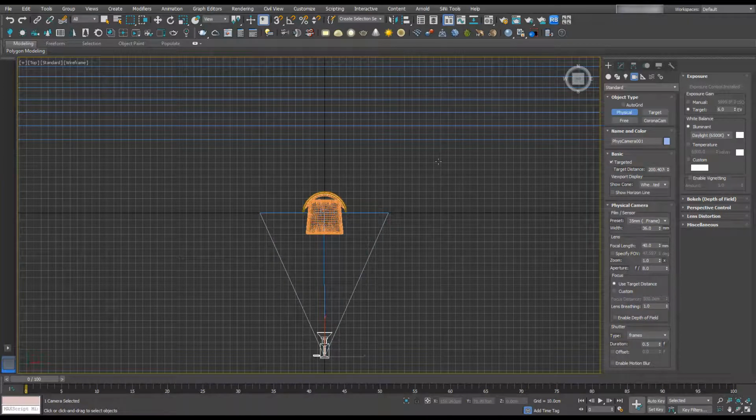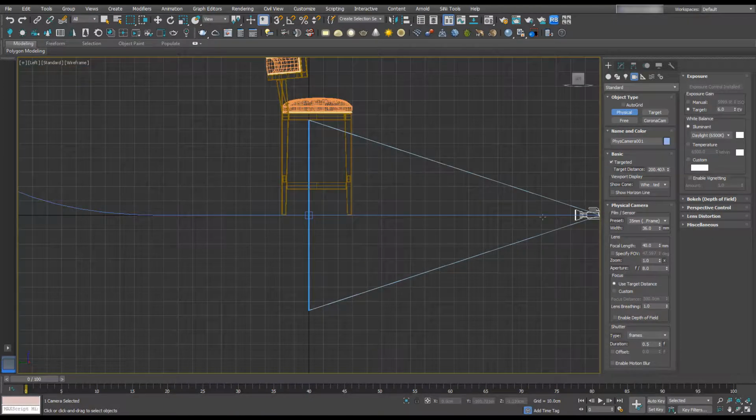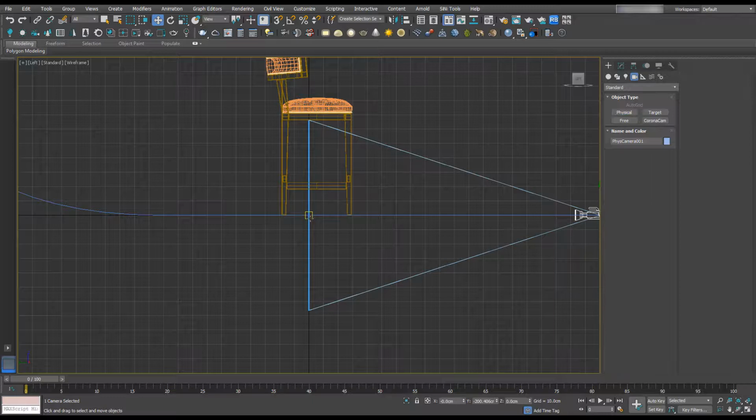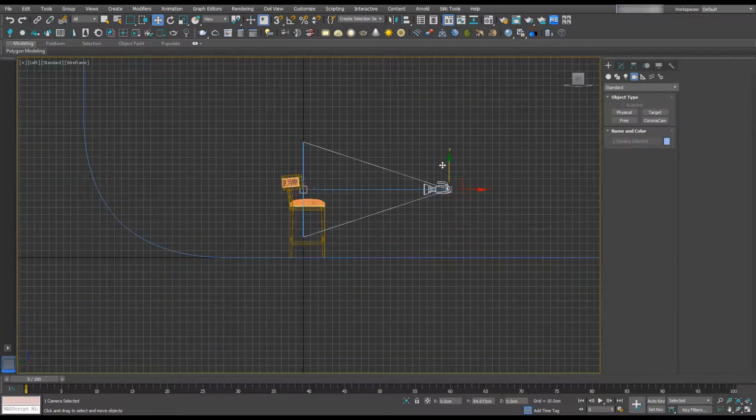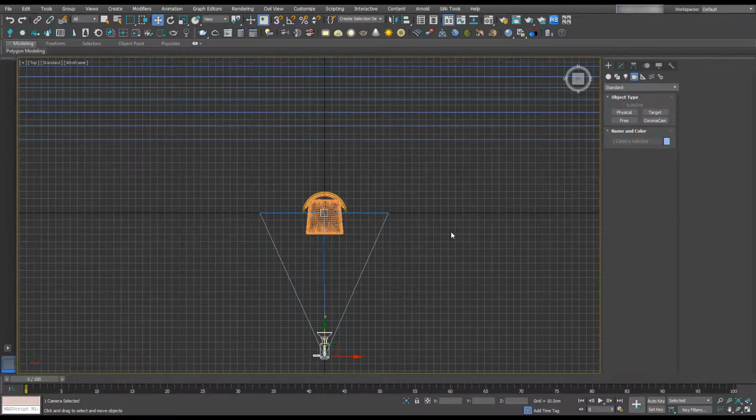And then I'm going to go to the left view by pressing L. And I'm going to select the camera. Holding Control, I'm going to select that camera target as well. And I'm going to pull that up. I'm going to go back to the top view.